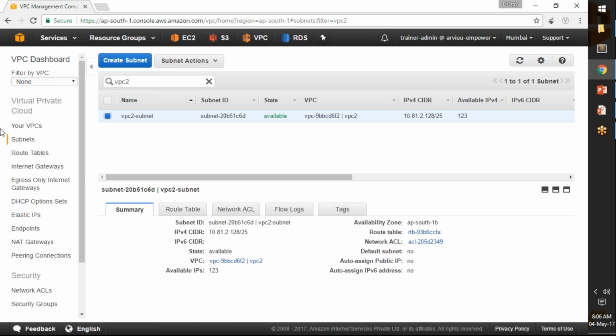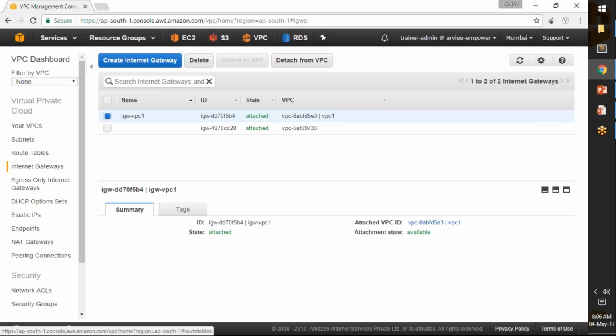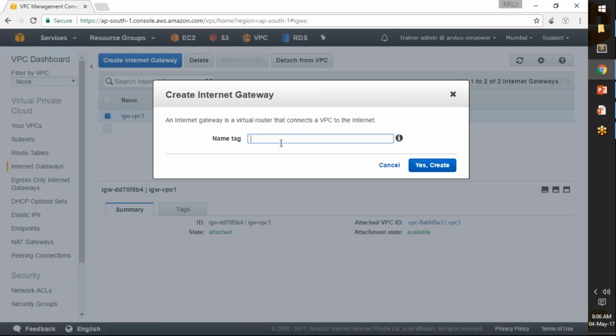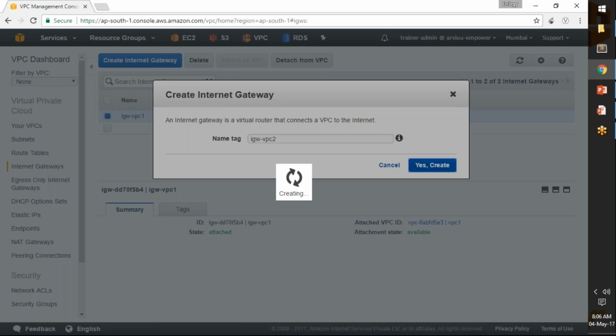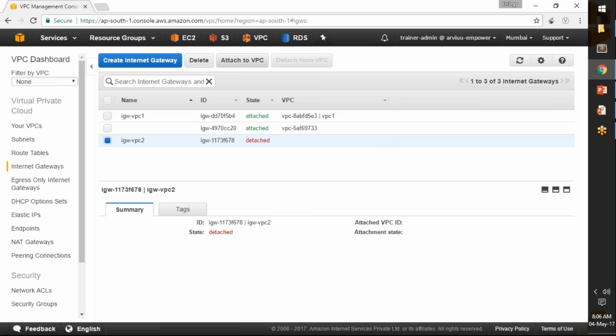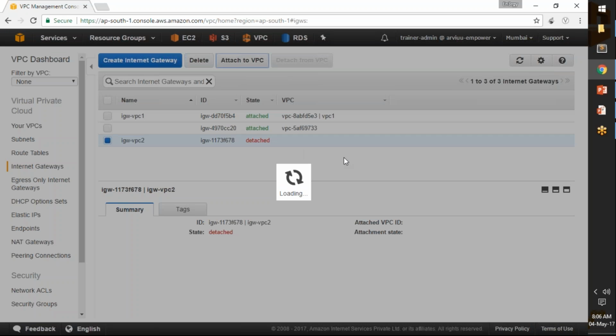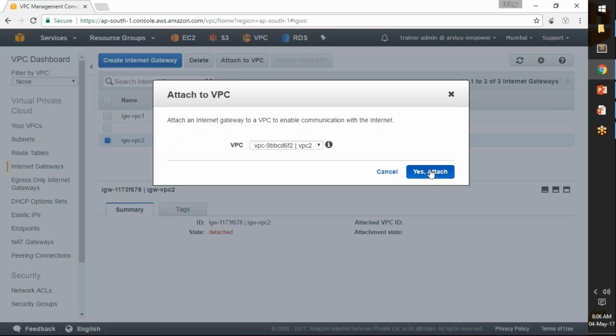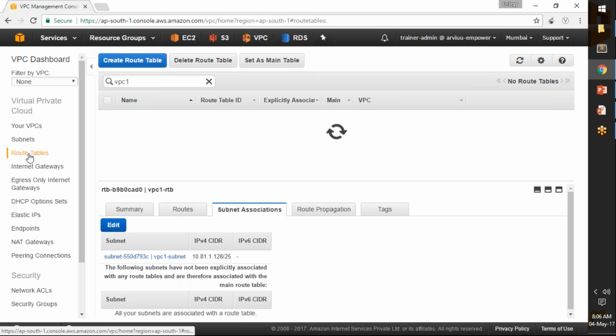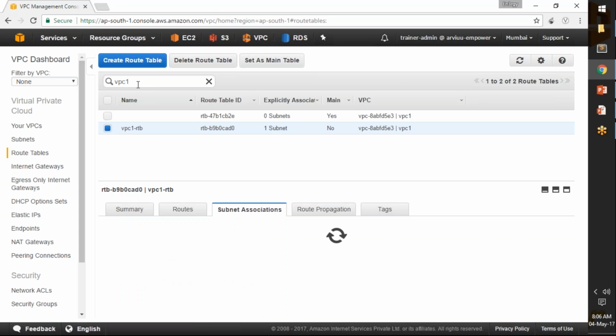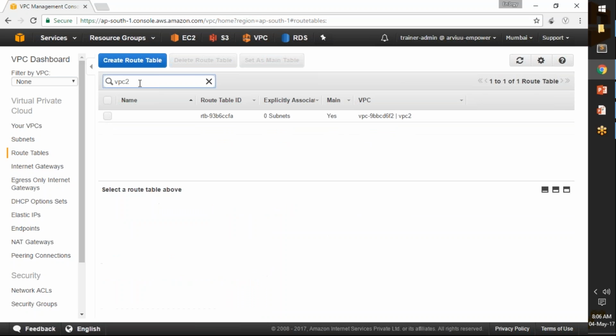Okay, I'm going to go ahead and create my internet gateway for my VPC2 also. IGW for VPC2. Let us go ahead. See, it is detached now. Let us go ahead and attach it, and click on attach. Going to go to the routing table. I'm just going to filter for VPC2. As of now, nothing is there.